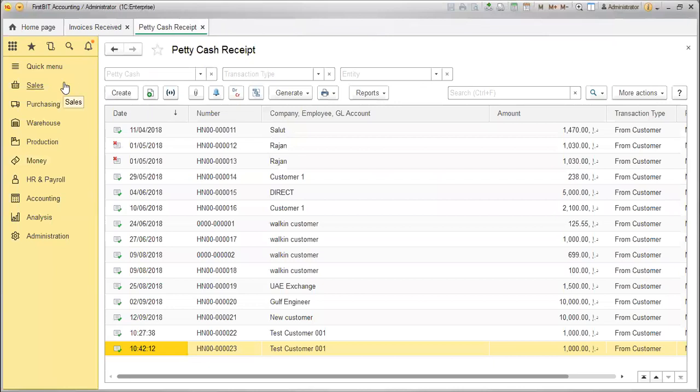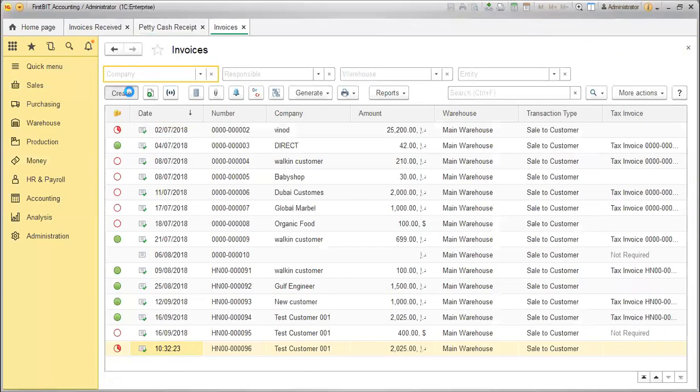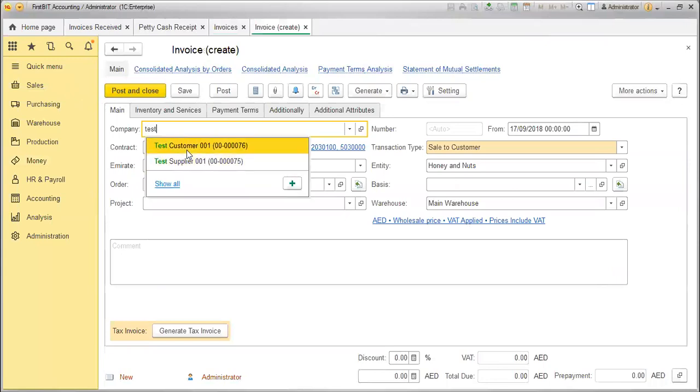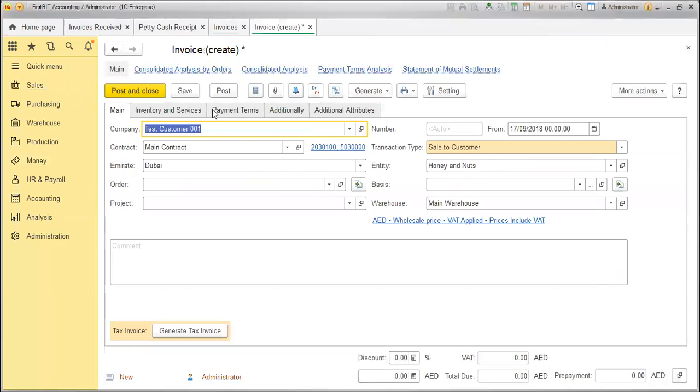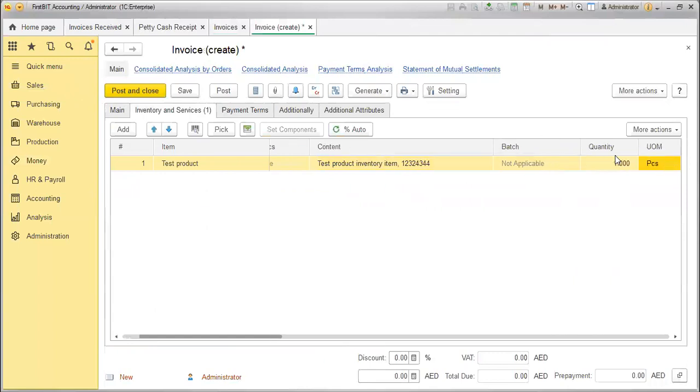After a week you are making an invoice to your customer. For the same customer, go to sales invoices and create a sales invoice to the test customer. For some item you are making, for example, this item, make it 5 quantity so that I can show the example. So the total amount is 2500.